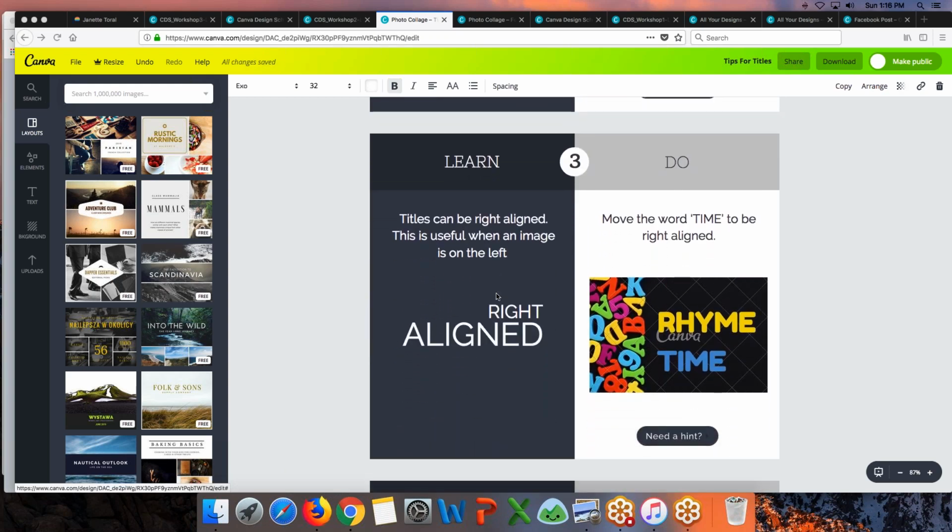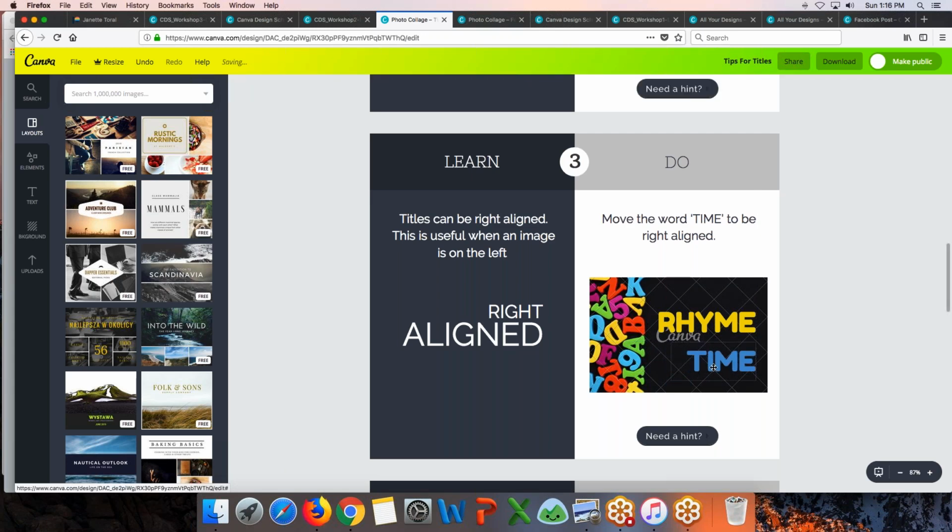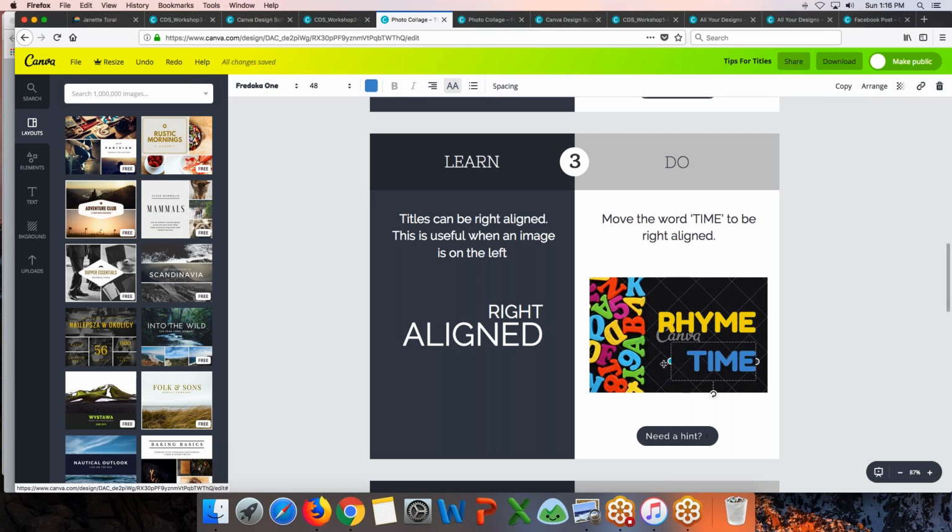Titles can be right aligned. This is useful when the image is on the left. So, for example, here, although it's aligned here. But if you can left align it, but when you have images on the left, then you can make it right aligned. So that's the idea.